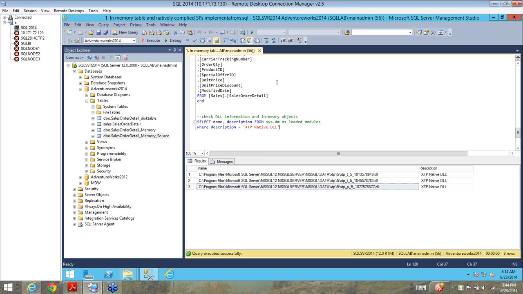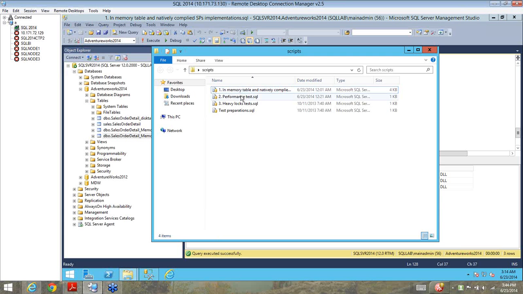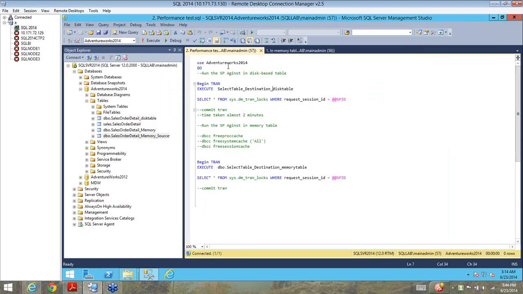Right. So now once we're done with this, I think we are pretty much done, and let's see how we test the performance benefit. So I'll open up another script. What I'm doing over here is I'm going to run these stored procedures that we created. One of these stored procedures is for the disk-based tables, and it only operates on the disk-based tables, and another one is for the memory optimized tables, as in the natively compiled stored procedure.